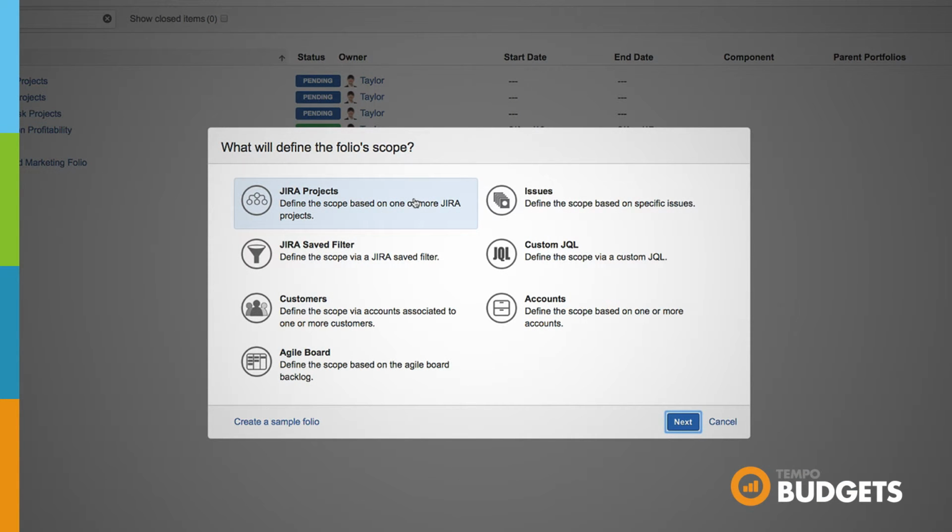A window will then pop up asking what you would like to define the scope of your folio. You can tailor your scope as you wish by using one or more JIRA projects, a JIRA saved filter, Tempo accounts associated to one or more customers, JIRA issues, a custom JQL, or a Tempo account. For this example, let's use a JIRA project to define the scope, as this is the most common.